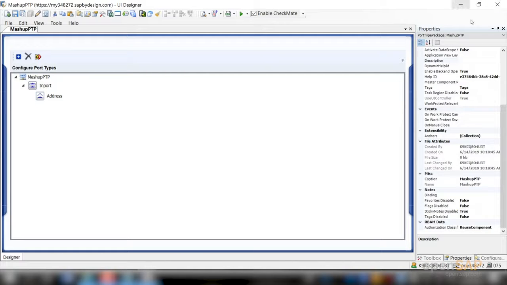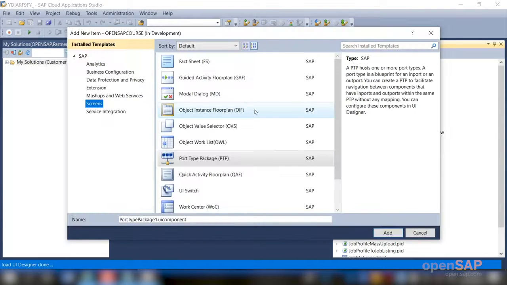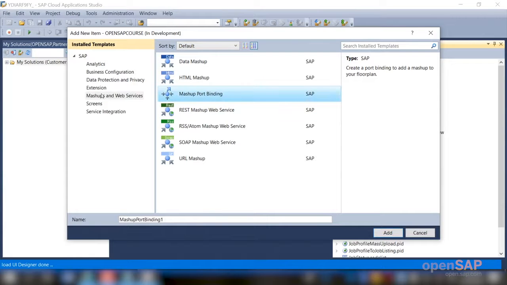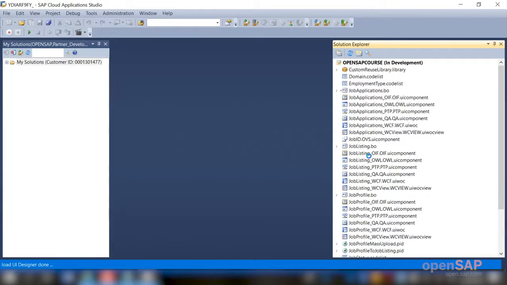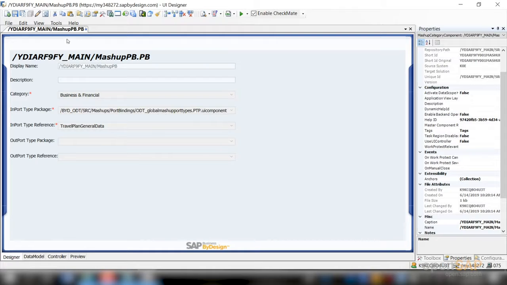Yes, that is done. I will close this, and now I am going to create a port binding. So you can see under mashups and web services, the port binding is possible to be added. Mashup PB, I name it, and say add. As you can see, the moment I have created a port binding, a mashup configuration folder is created under which you have port binding, mashup authoring, web service authoring. So I am going to open this port binding in my UI Designer.